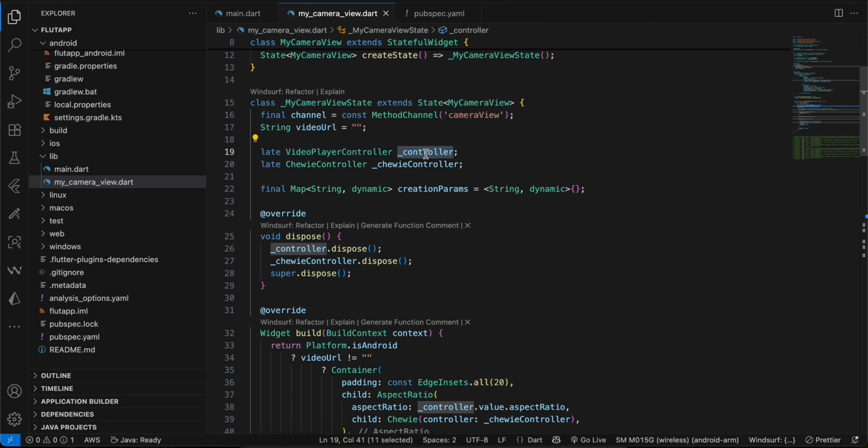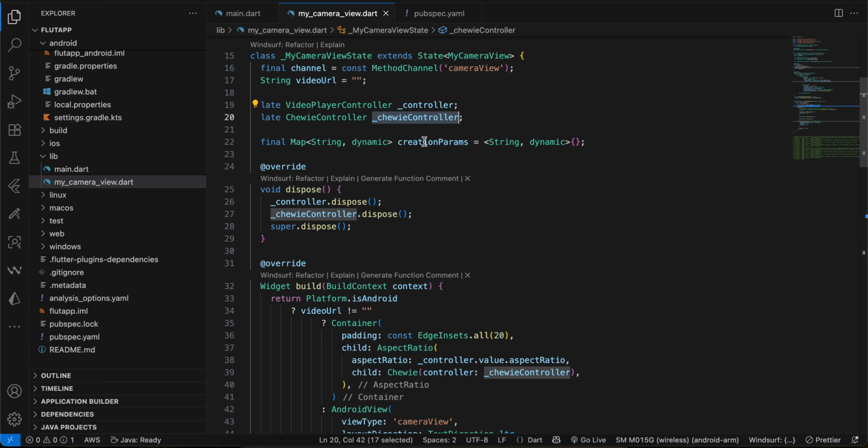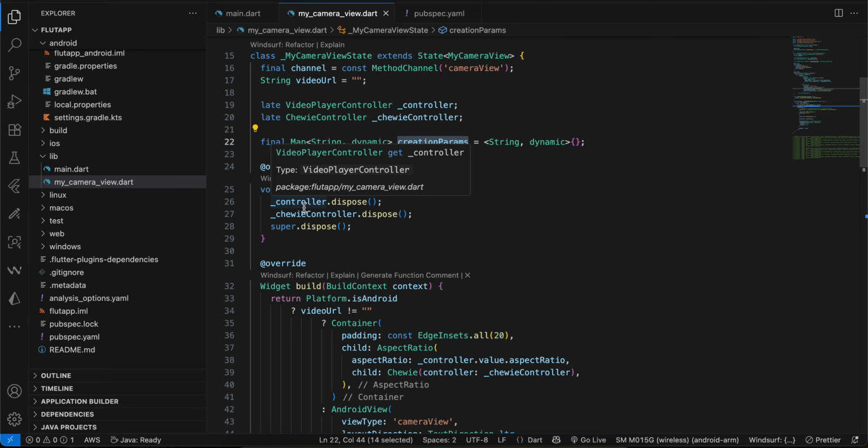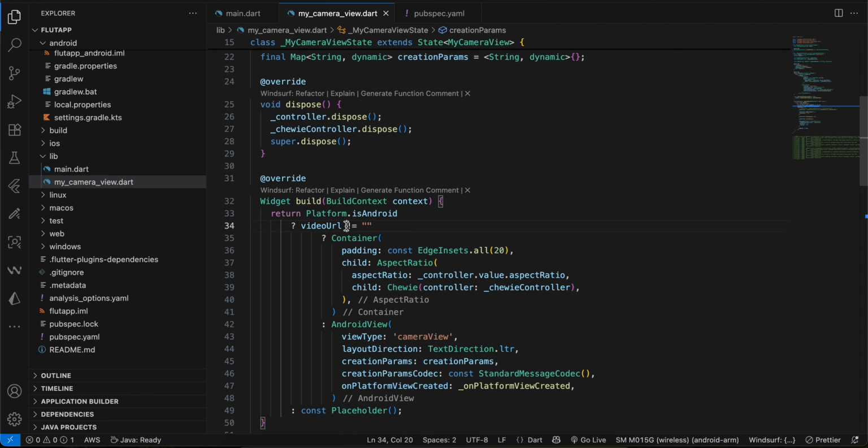Then here we have created one controller. Here is our Chewie controller as well. Here is our creation params. Then inside dispose, we just dispose our controller as well as our Chewie controller. Then here I'm just checking if the platform is Android and the video URL is not equal to empty.